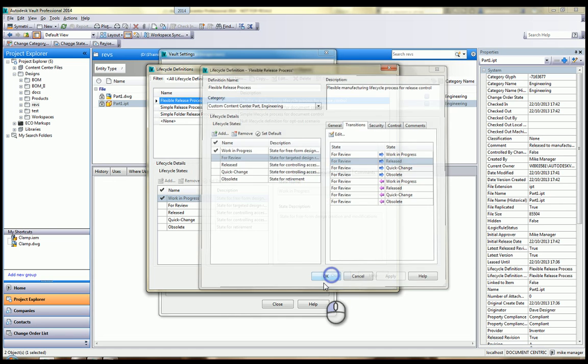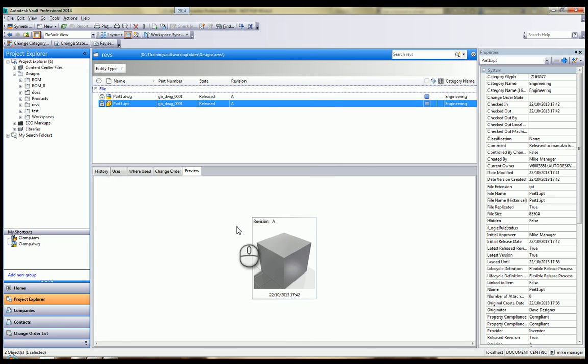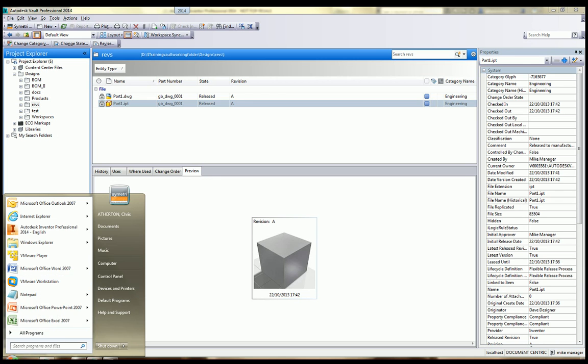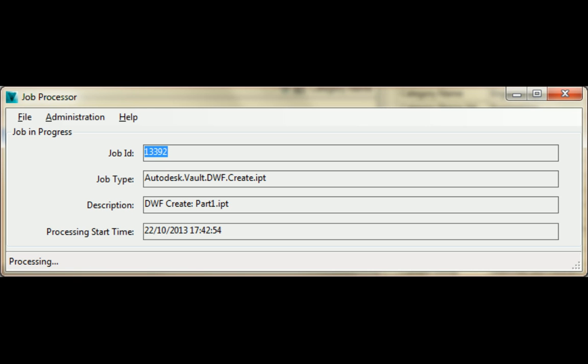Now the job server is a program that runs on a client machine. It's in the data management folder, in your start menu, and it looks like this. And all it does is it processes jobs in the background. So as you move a file through its life cycle, it may need a revision block updated, it may need a visual created, and it will just generate that as it goes.